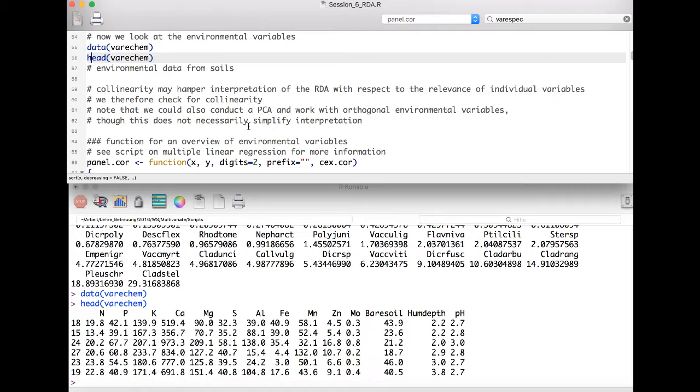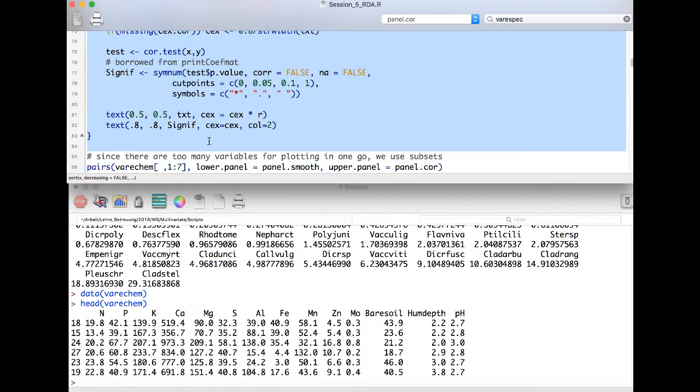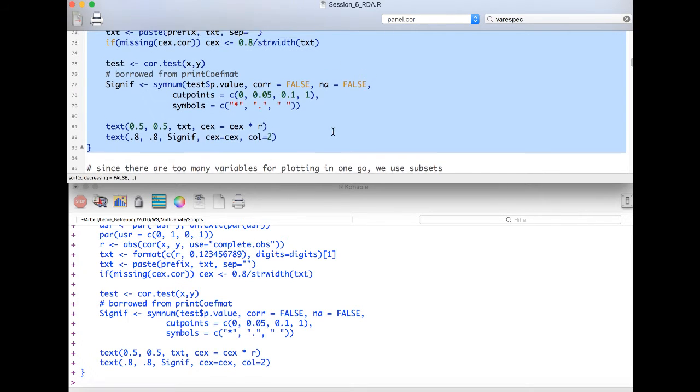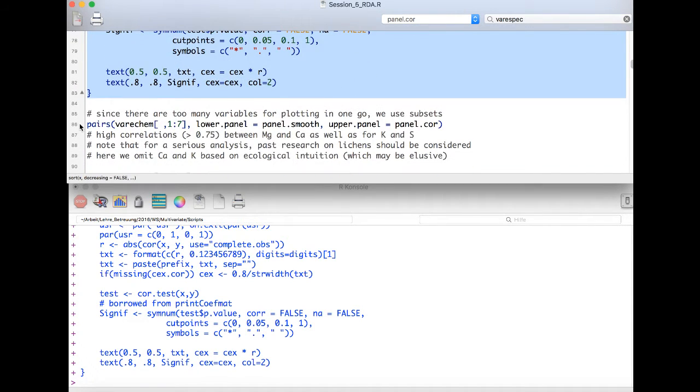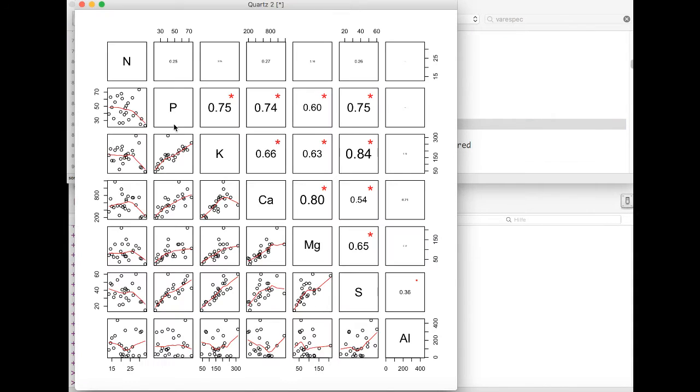As for the multiple linear regression analysis, collinearity may influence our results of the RDA, so we need to account for that. We do this, and you know this already from the context we've done already, of multiple linear regression analysis. We use this pairs function to first visualize pairwise relationships between variables, and here we see that several of the variables have relatively high relationships.